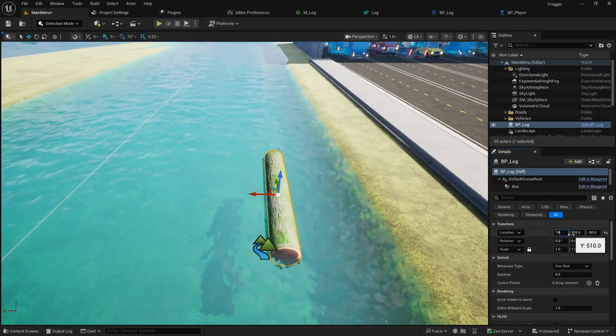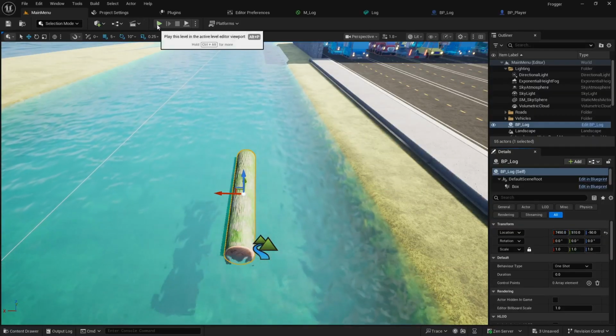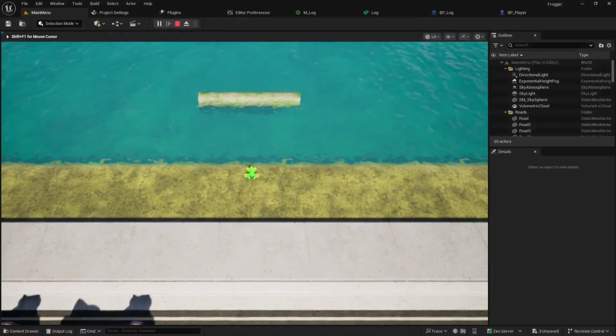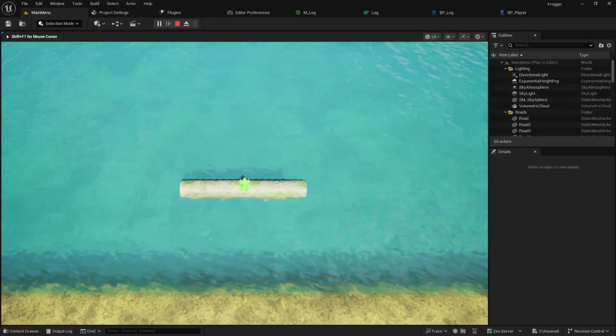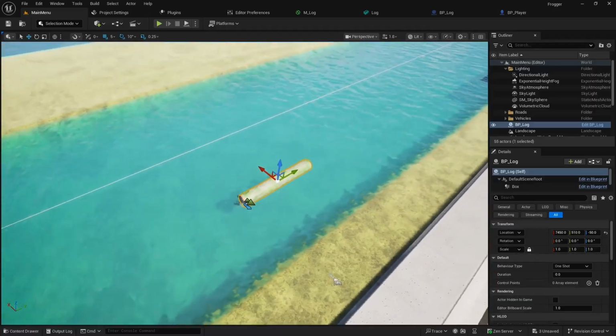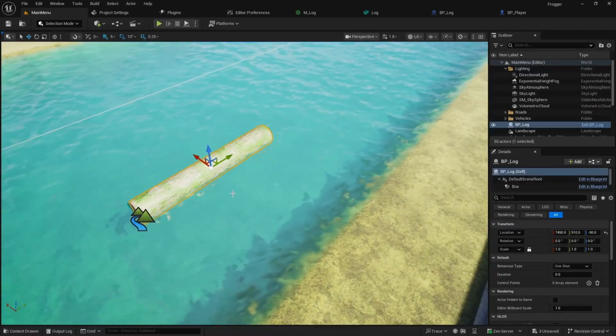Let's try 7450. I think I found some numbers that worked already. So if we come over here, come to the edge of the water, and then do our leap, that looks pretty good. So the numbers I found that worked are a difference of 930 units.